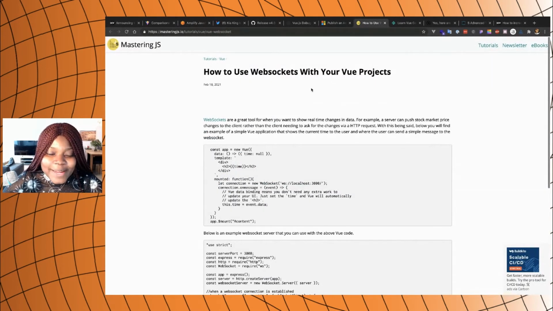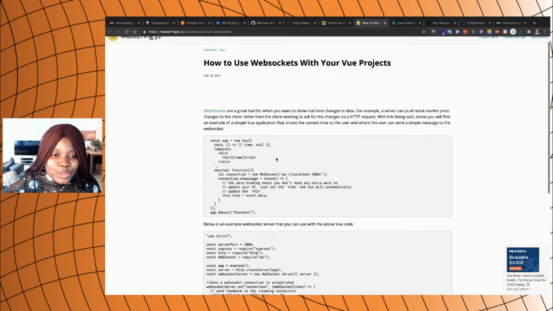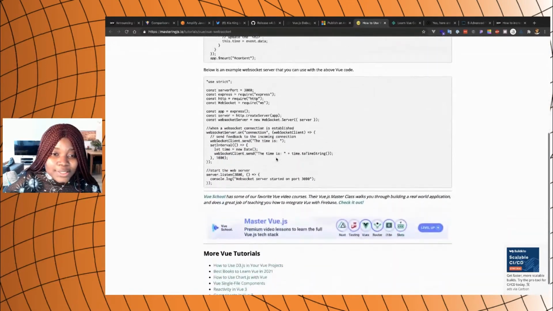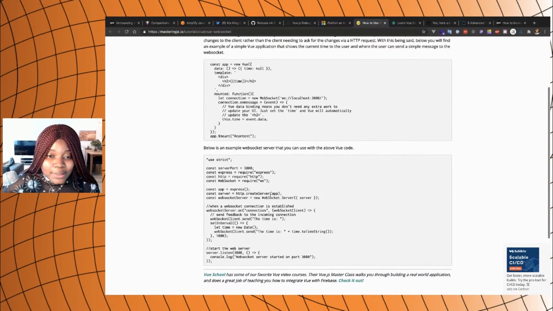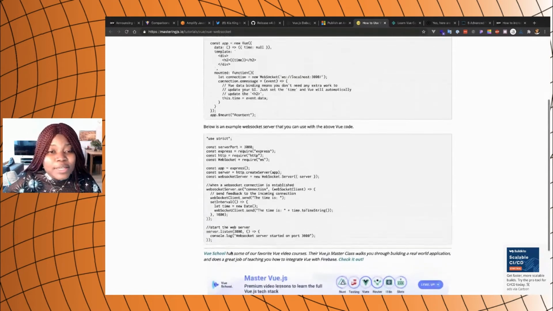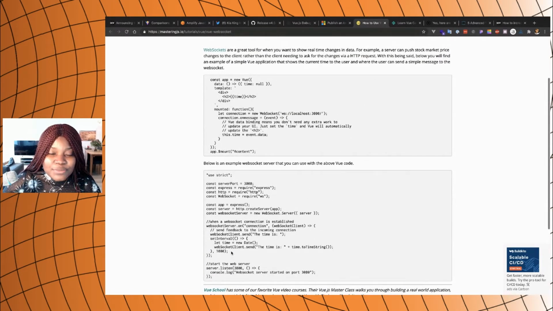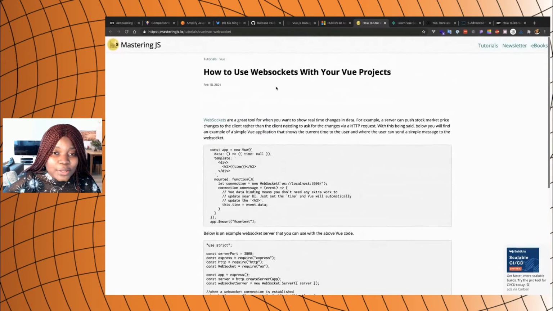The next snack on my list is how to use WebSockets with your Vue project. When you think about building a real-time notification or real-time application, WebSockets would be a tool that you want to use. WebSockets is a great tool for showing real-time data in your application, and this tutorial walks you through how to set it up and how to use it with a Vue.js app. It's quite short, but it has a very great example of how to use it in Vue. So if you want to do something similar, like real-time management in your application, you should definitely check this one out.